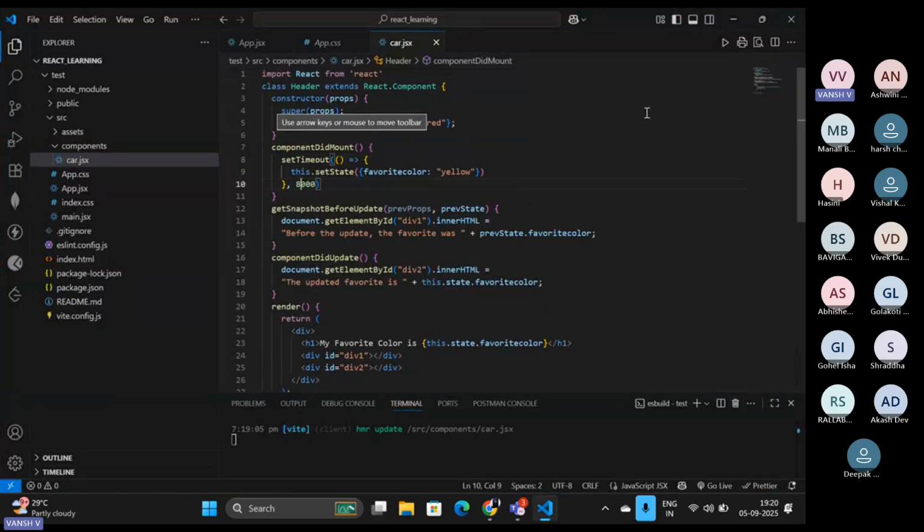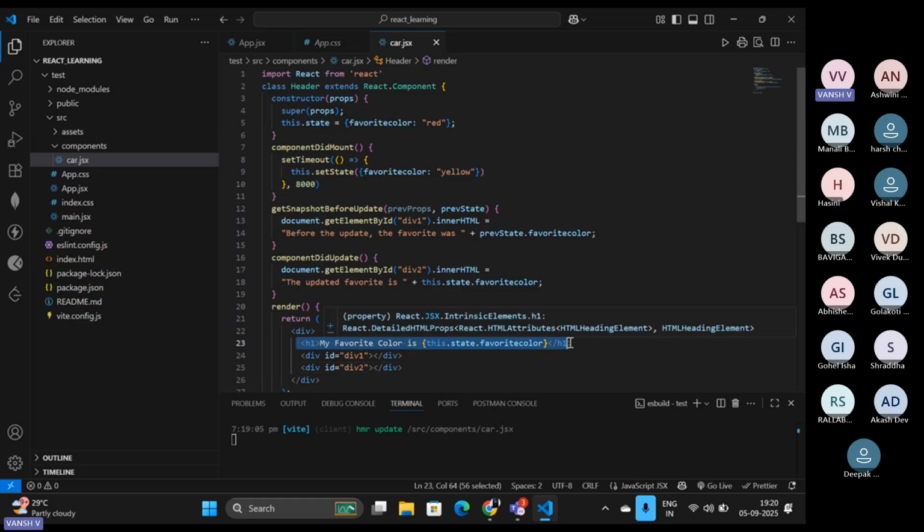Okay, so let me one more time tell you what is happening here. See, the constructor will get called first. Red will be there in your favorite color. Then what will happen? It will search for getDerivedStateFromProps. It is not there, so it will jump to the render part. Now after jumping to the render part, it will see that my favorite color is this.state.favoriteColor, which is red. So it has appended red. This output we were getting.